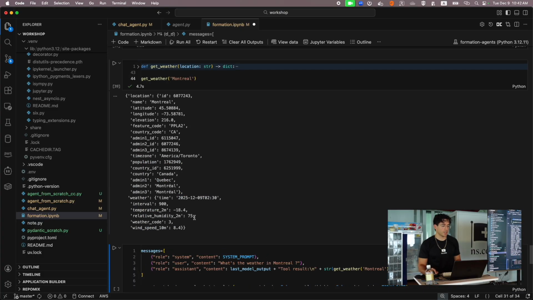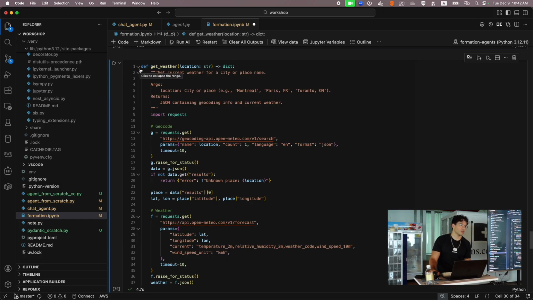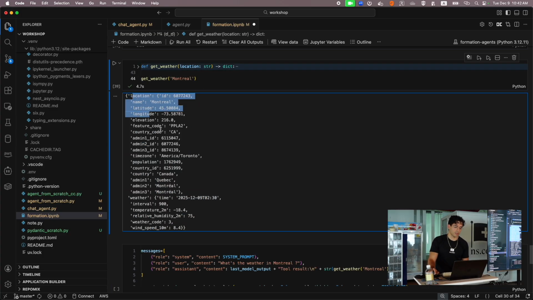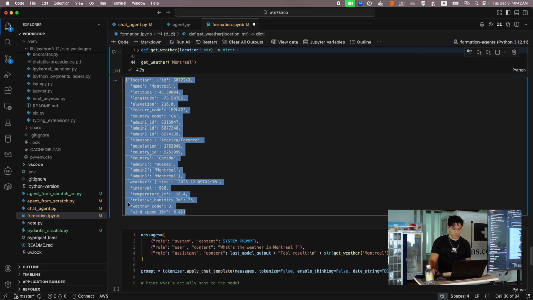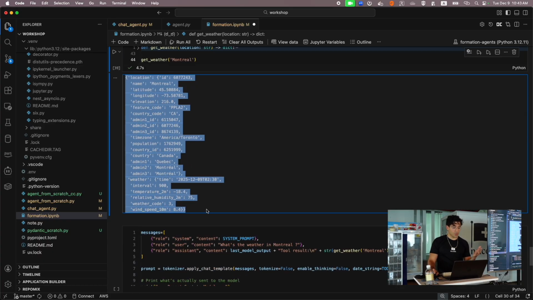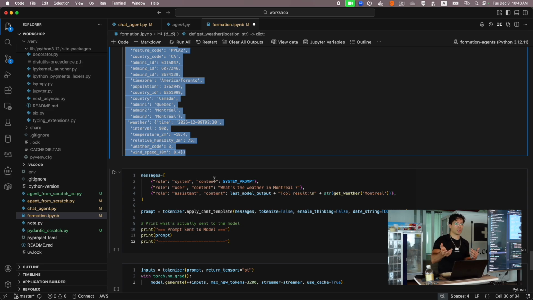And this is the result that we get from our function. It's the same function as earlier, by the way. It just makes a few API calls to get the weather. But the answer looks like this: a dictionary containing a lot of information, but we just want to get a temperature, for example. So after getting the tool result, we want to do another inference run. We want to use the model again.